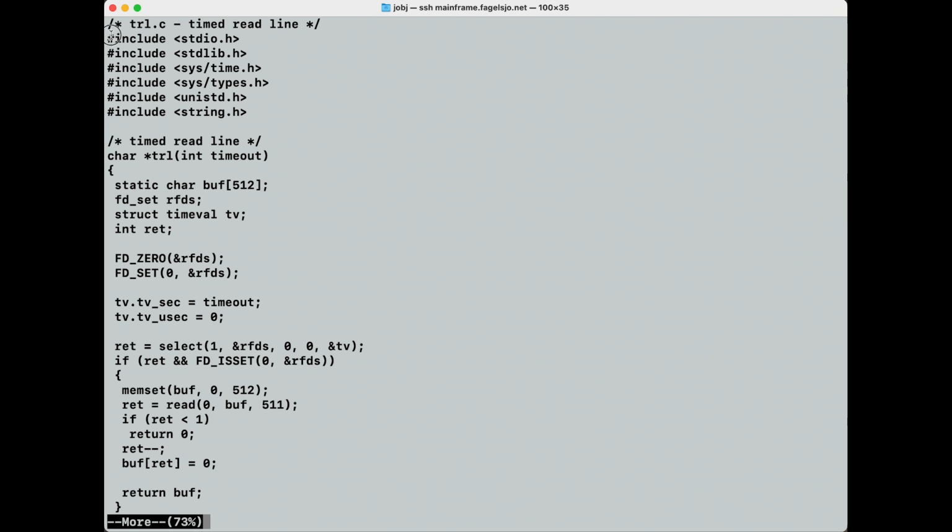All right, then we will look through our code once more. We can use a more command so we can see the code one screen at a time. First we do a lot of includes, and then our function. We will create a buffer with the keyword static so we can return it. We create the FD set that we use for select, and we create a timeval for the timeout and a return value. We zero out the rfds, which is our FD set struct.